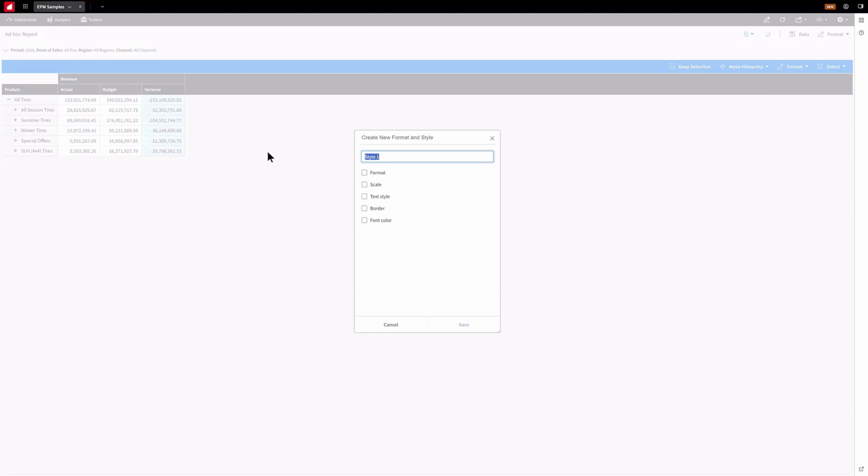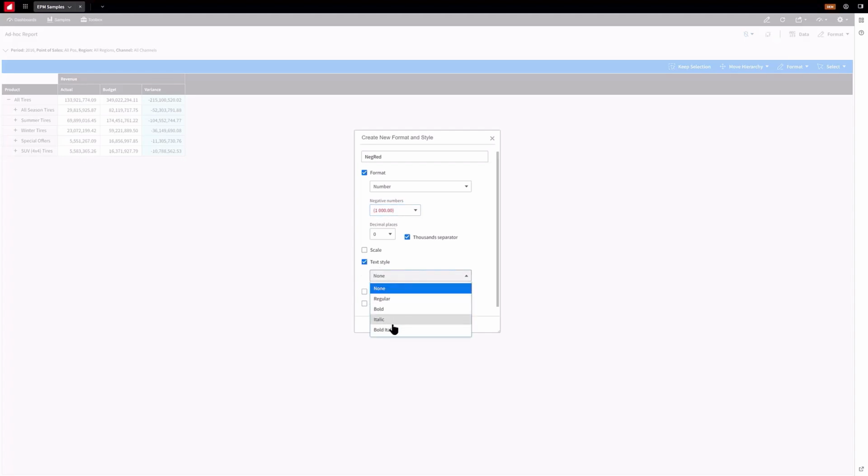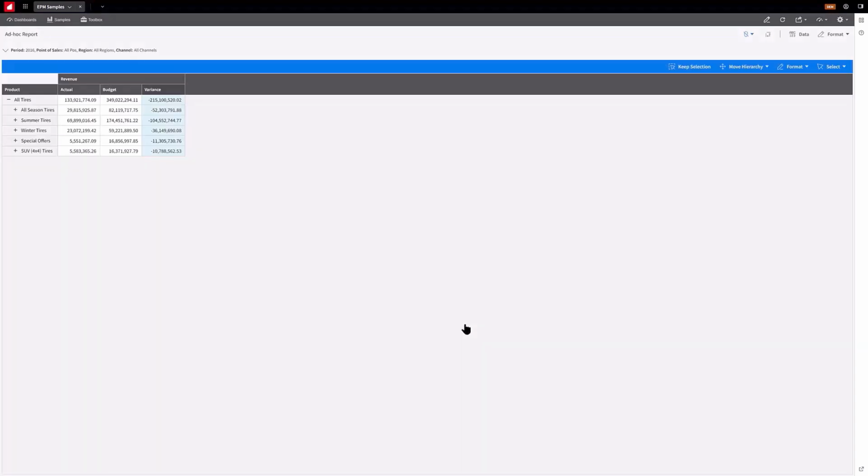I'm just going to call that style neg red, and I'm going to say that I want negative numbers displayed with brackets and in red, but I also want my text style to be bold and italic. If I save that selection, it'll automatically be applied to those columns. And if I just move to that column, and if I move away from the column, you'll see that everything is now nicely formatted. So that is new.